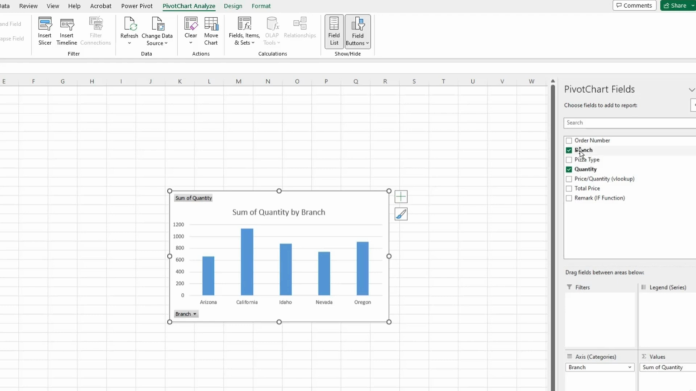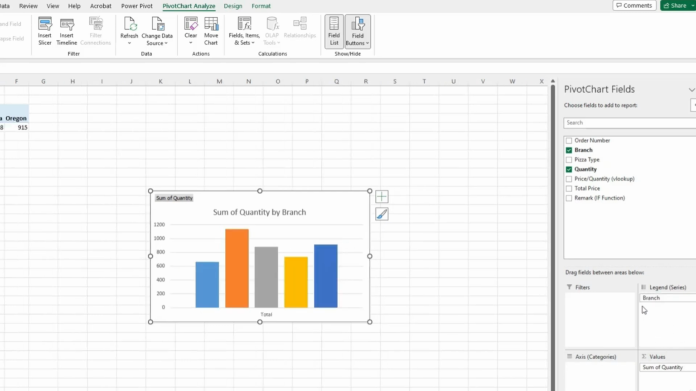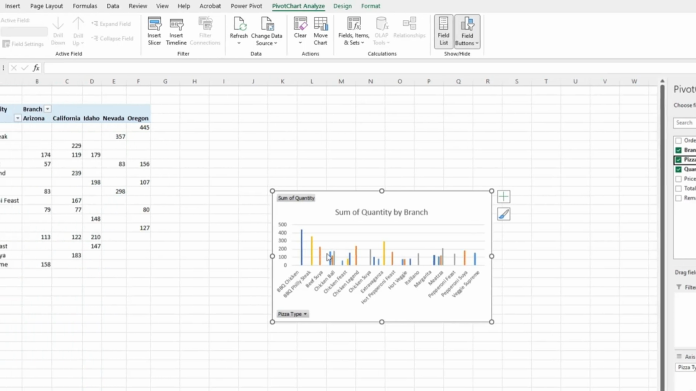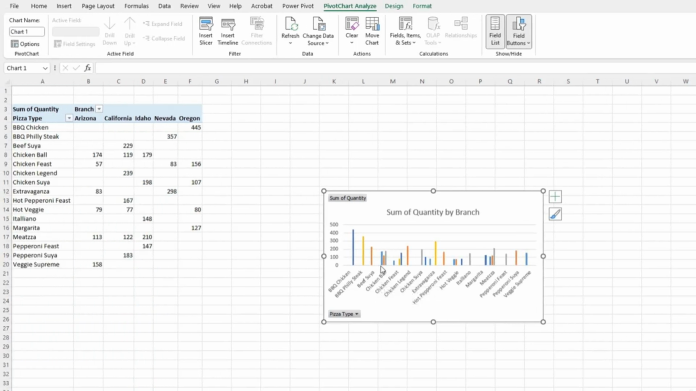For example, I can move the branch field under the legend area and pizza type under the categories or axis. So here each color represents a particular branch. So if we look at the category BBQ chicken, we can see that it is sold only in the Oregon region and the total value is 445. And the same can be verified from the table here. The BBQ Philly steak is sold only in the Nevada region, as we can see in the table as well. Now if we look at chicken ball, it is sold in 3 regions and so on.